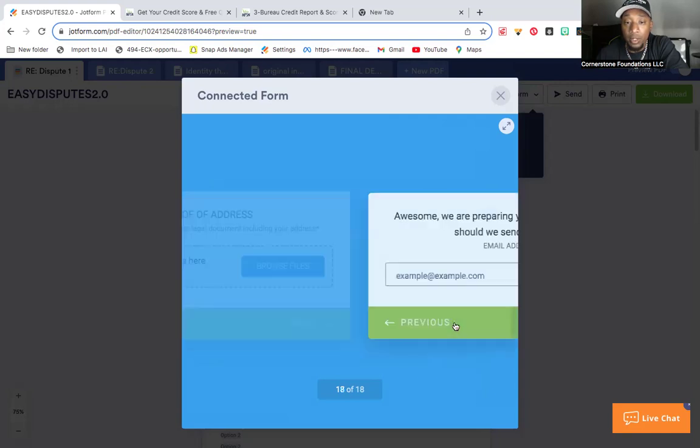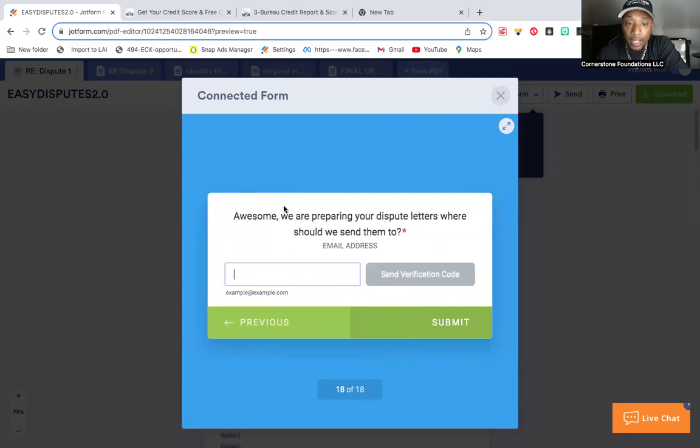Then we're going to click next and it's going to say, awesome, we are preparing your dispute letters. Where should we send them to? So what you're going to do now is you're going to be prompted to put your email address. I'm going to put my business email address here and it's going to ask to send a verification code. That way we are actually sending these dispute letters to the right people. We don't want to be sending your personal information to anybody. So we're going to make sure we're doing that to the right person.